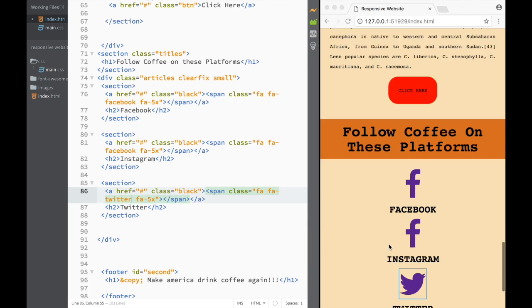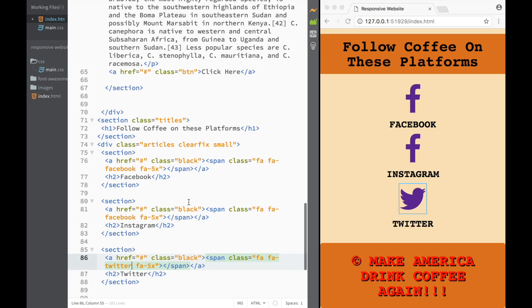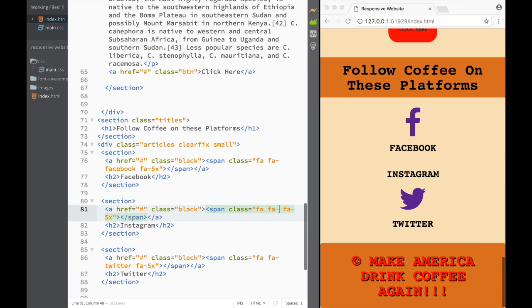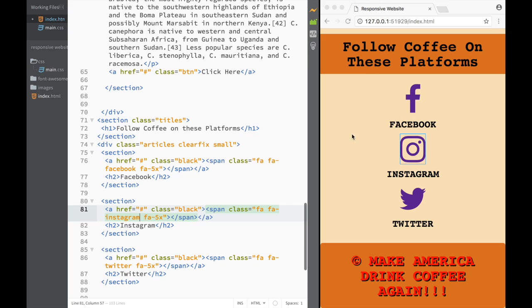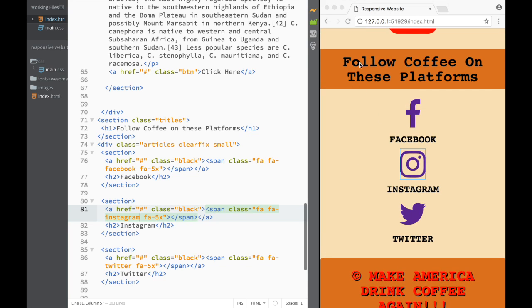So let's see, did it work? Yeah, it did. And over here we're going to do an Instagram, right? So where's our Instagram over here. So now we have 3 icons, and we have some text underneath, and we have over here again this little banner which says follow coffee on these platforms, right?